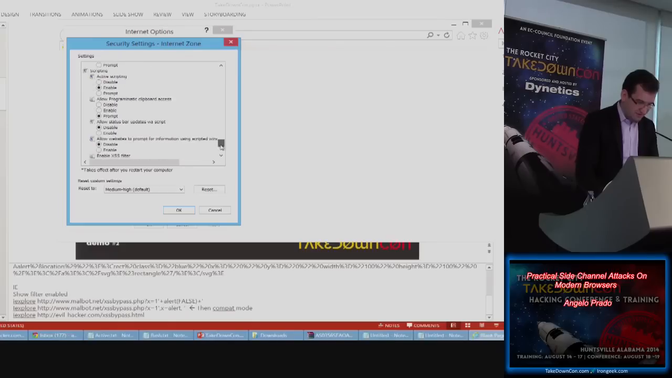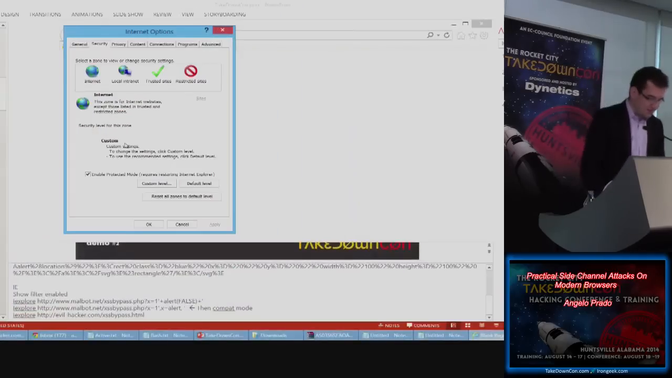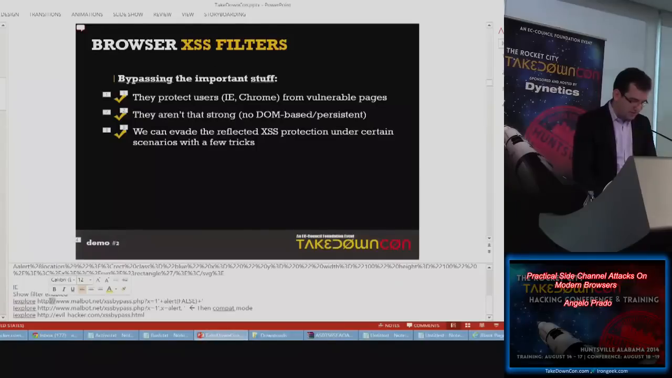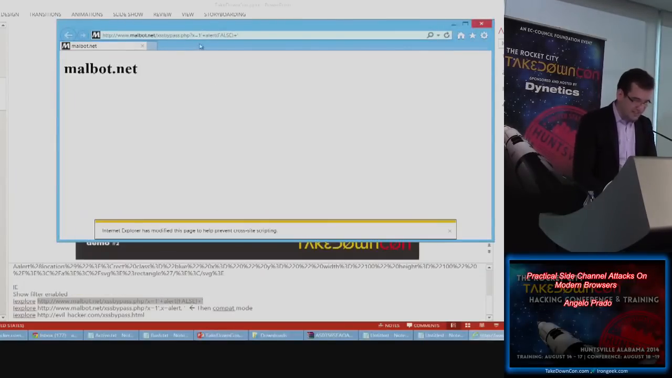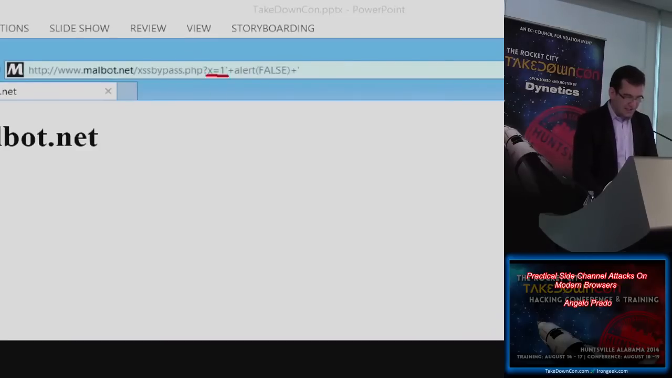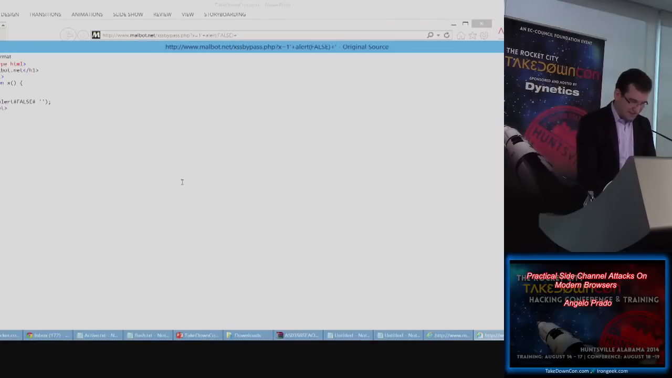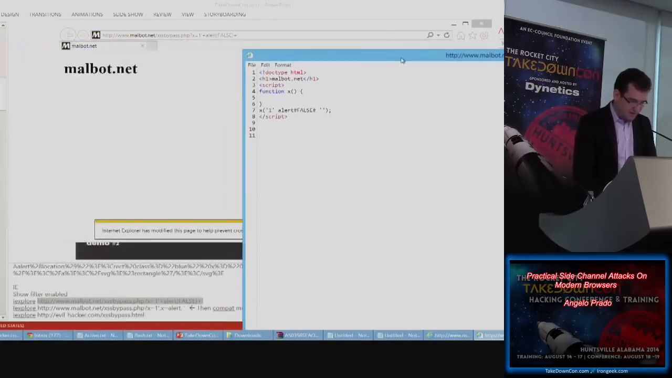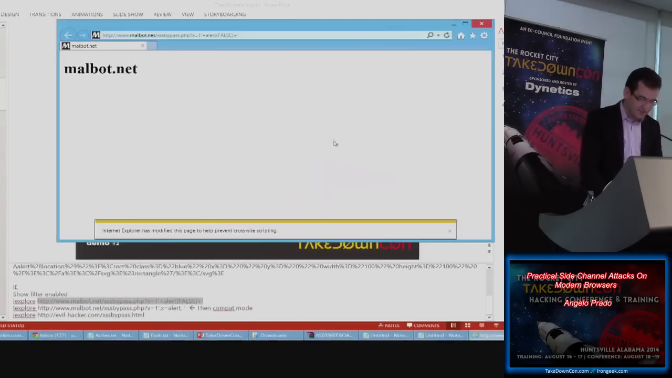If you don't know what I'm talking about, the XSS filter is here. Enable XSS filter, you can see it's enabled by default. Let me show you how to bypass it. There are many ways, but here's one fun way that I found. XSS bypass.php, x equals 1 plus or false. It says, modified the page, cannot run. Let me zoom in for you. You will notice that it replaced the braces or the alert with a pound sign. So, no dice.